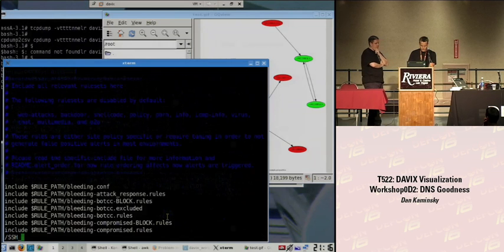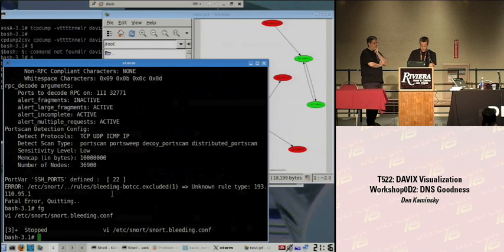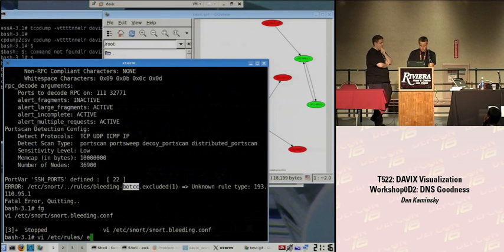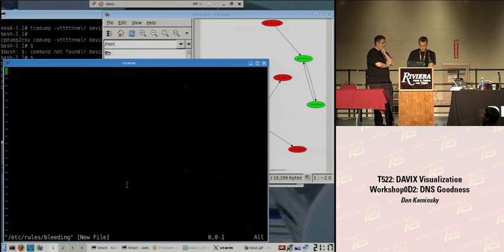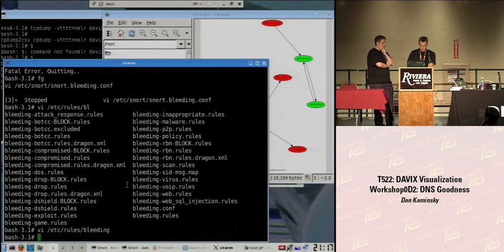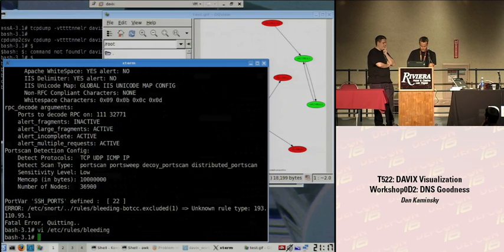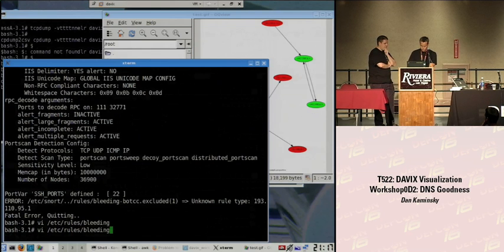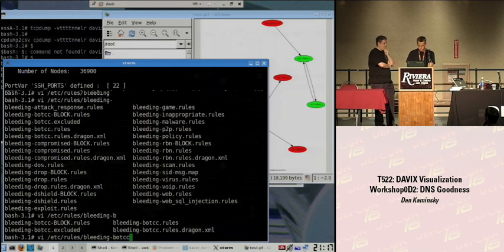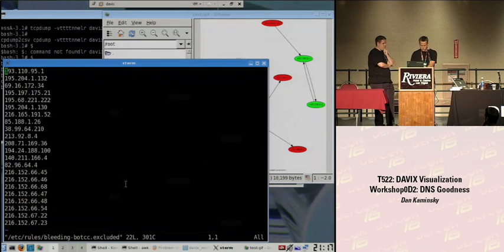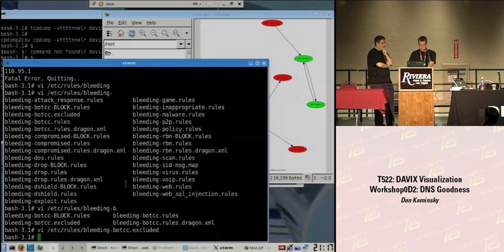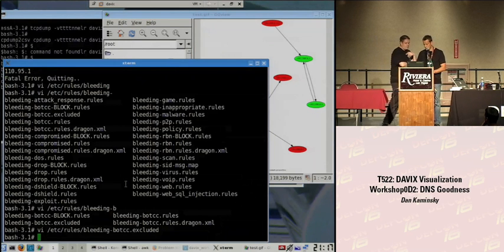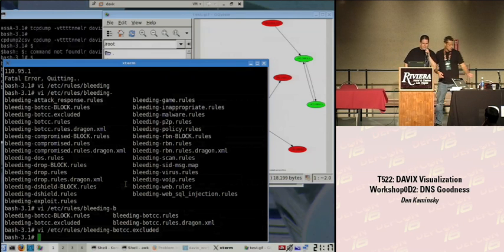But was it really complaining about that? I think it was complaining actually about something else. It was like etc snort rules bleeding boot cc excluded on our rule type. There's something wrong in that file. Rules bleeding. You know what? Sure. Oh wow. Well, let's see. Let's see.